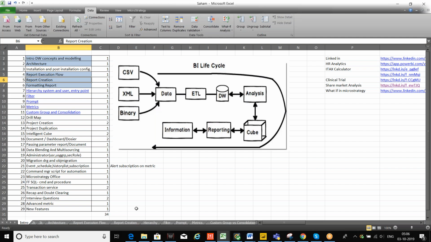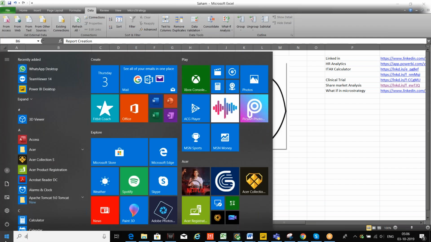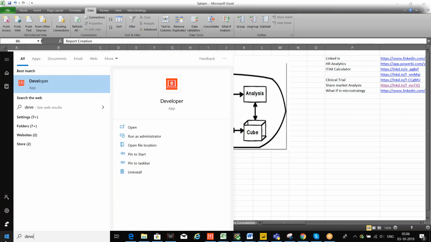If your software is installed, you have to go to your Windows environment and type Developer. Sometimes I am saying Developer, sometimes I am saying Desktop. The term is different because in the old versions of MicroStrategy, the name of the software was Desktop, and now it is Developer, because now a new version has also come for the client installation, which is called Desktop.